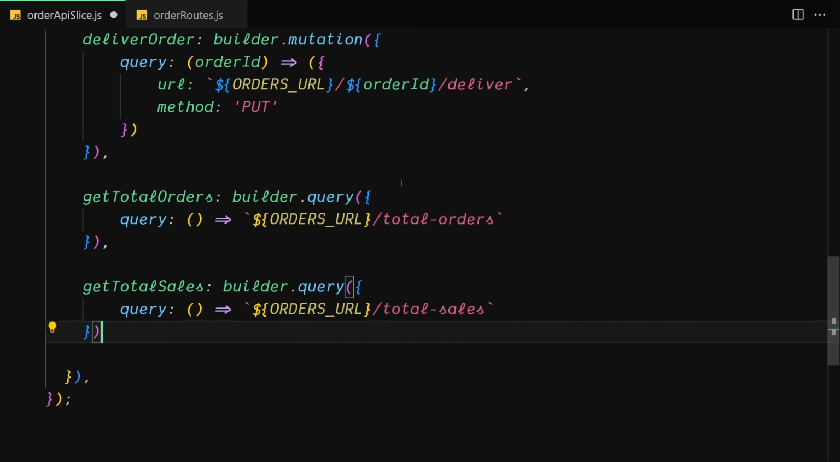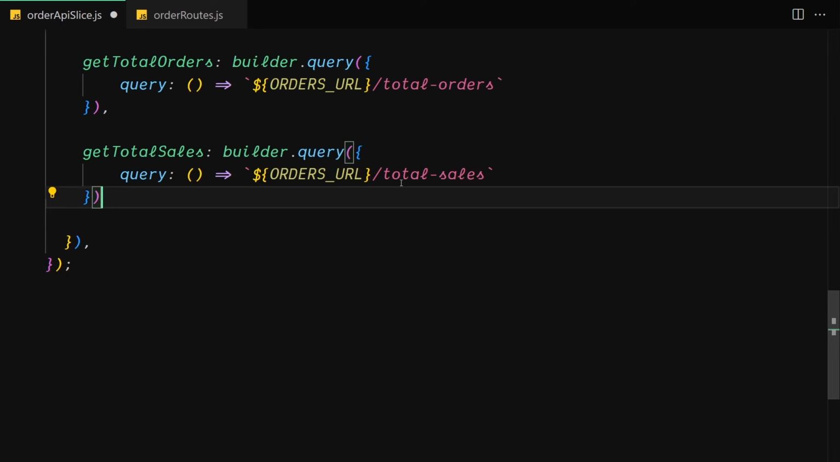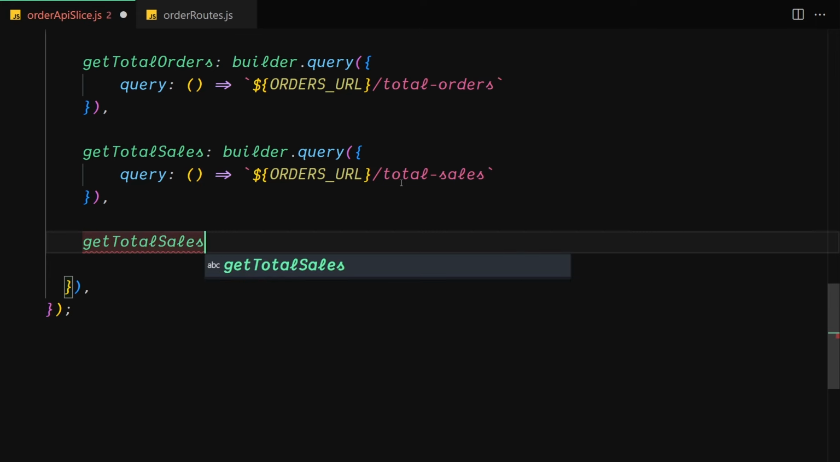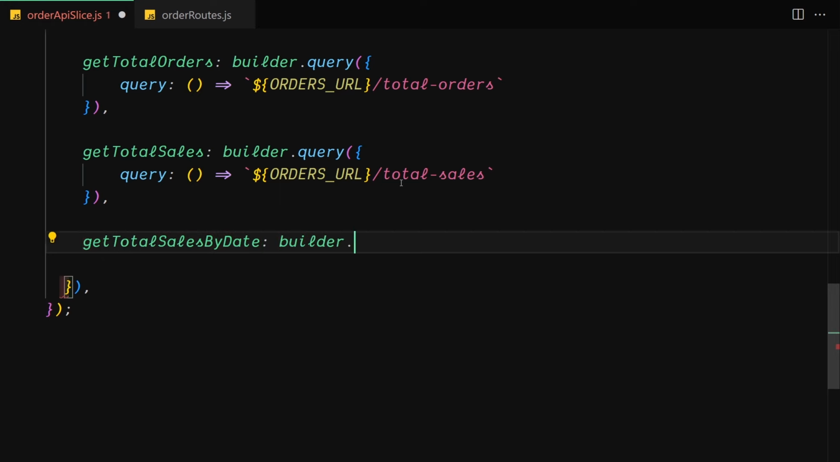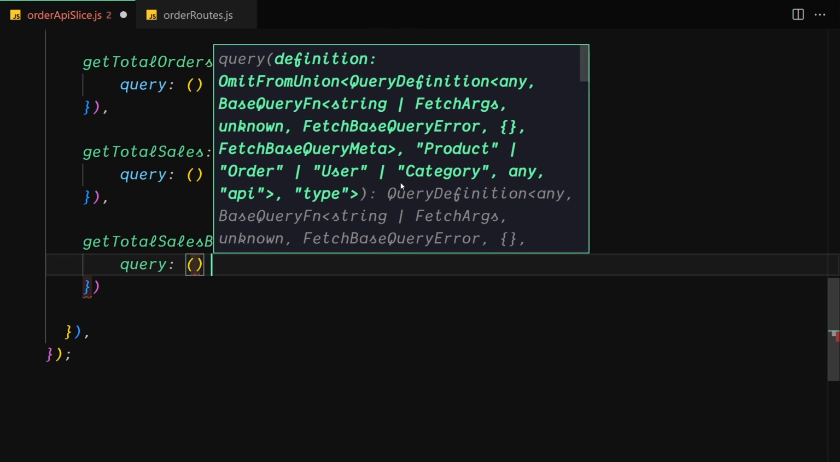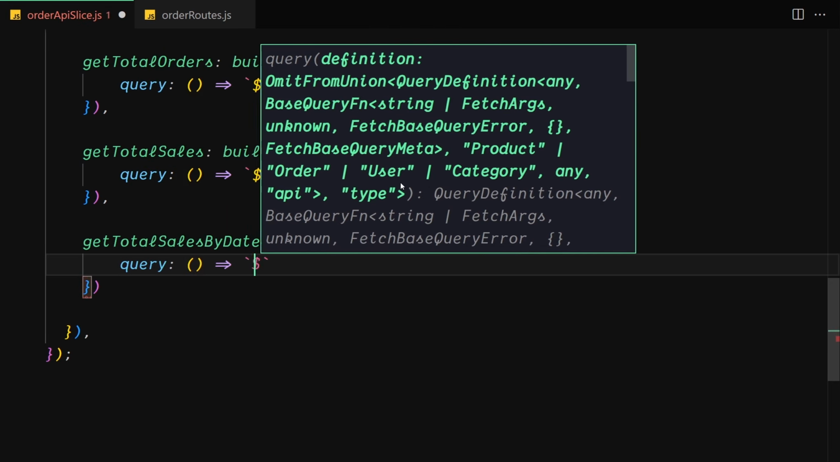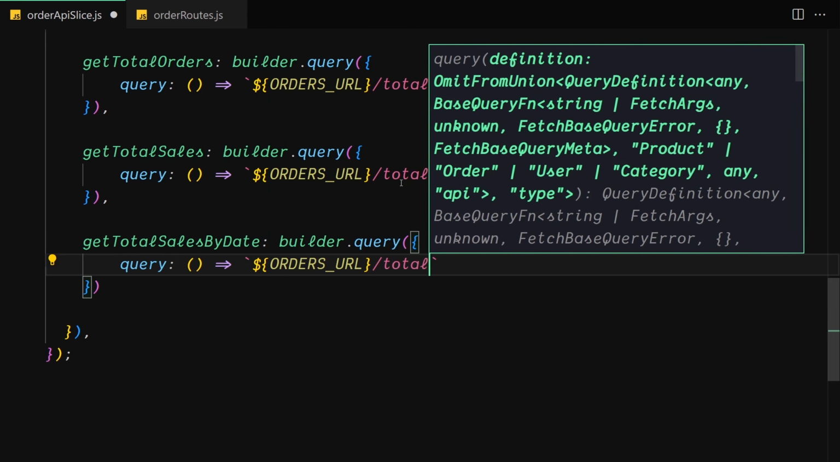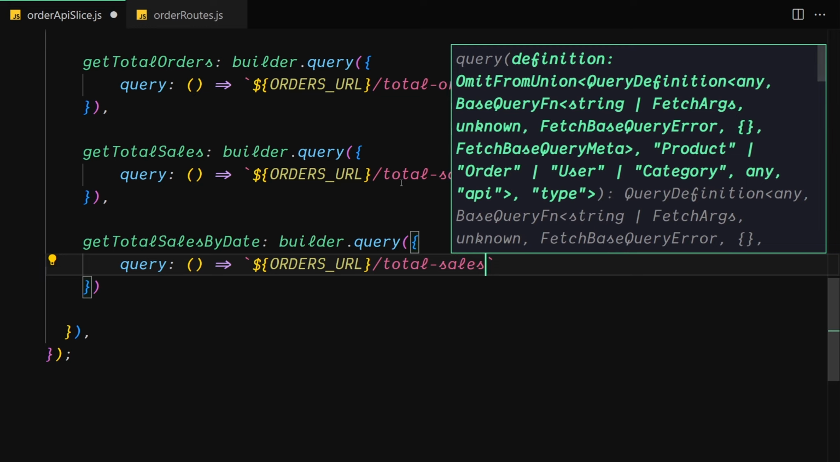There we go. Underneath there, what do we want to do? We just also want to provide one for the get total sales by date. So get total sales by date. There we go. And here we just have to specify the builder query. Inside there, let's just provide our query right here. So query once again, and here we just have to write our order URL, and it will specifically go to the total sales by date. And there we go.